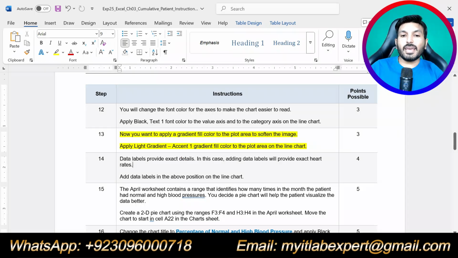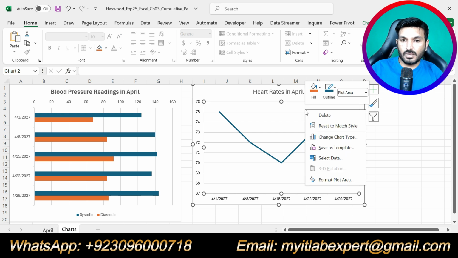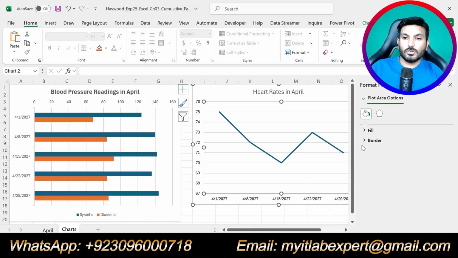Now you want to apply gradient fill color to plot area to soften the image. Apply light gradient accent color 1 gradient fill color to plot area on the line chart. So this will be plot area. This is the area where we can see the graph. This is plot area and this whole is the chart area. So click on plot area, right click on it and click format plot area and click fill, and we are supposed to apply gradient fill from these options.